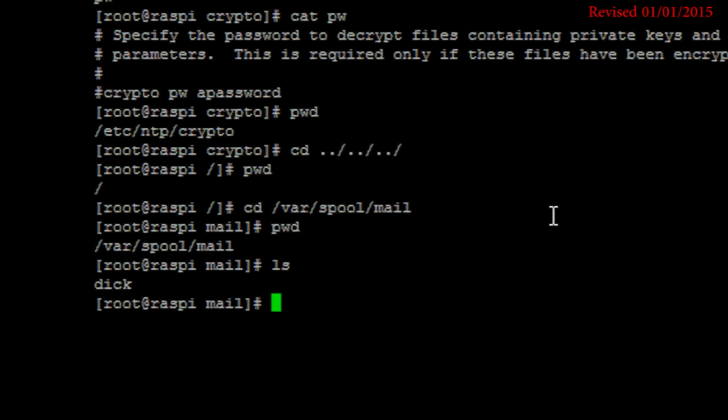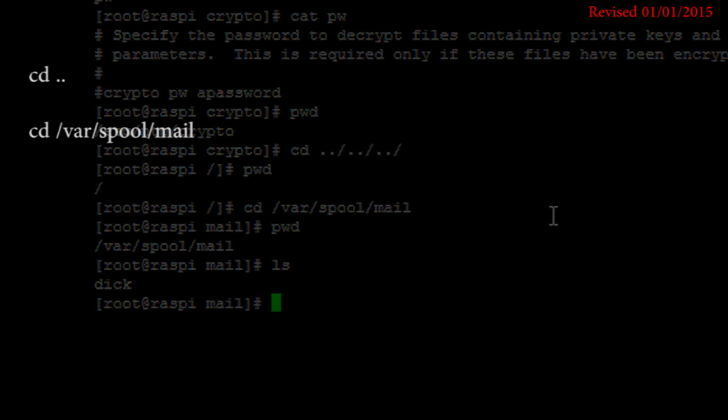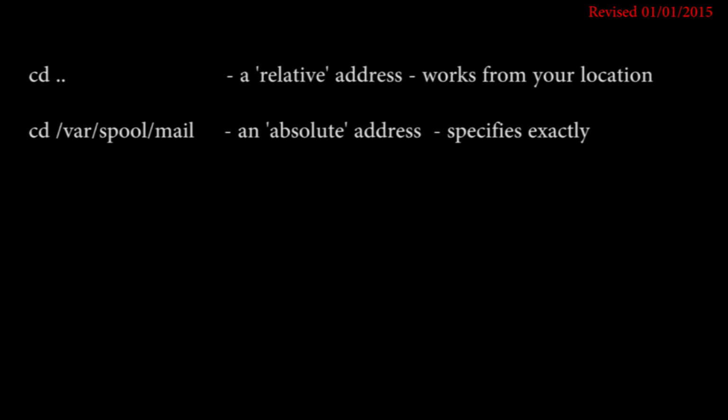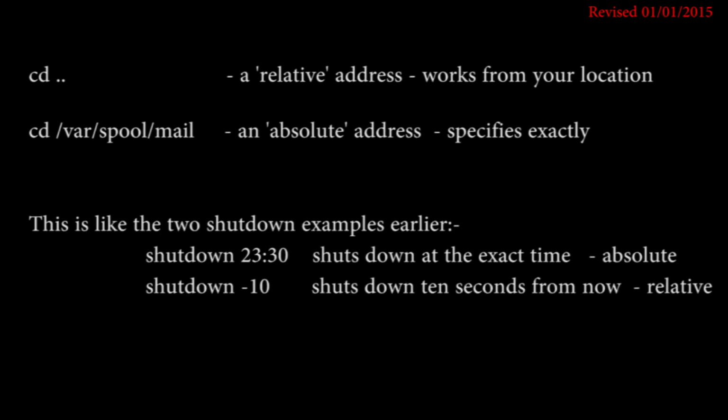But that is not what I came here to show you. I wanted you to see the difference between cd .. and cd /var/spool/mail. There is a difference in these two examples. cd /var/spool/mail is known as an absolute address, as the location is defined explicitly. cd .. is a relative address, as it moves you up one level wherever you are, unless of course you're already at the top level. The command works relative to your position in the file structure.